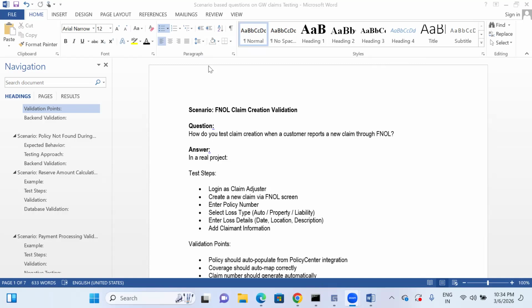there are some kinds of questions that we come across, like how do we test the claim creation when any customer has reported a new claim through an FNOL process? Being a testing person, what did you do? How have you done this? How was claim creation tested by us? There are different steps that are required, as follows.